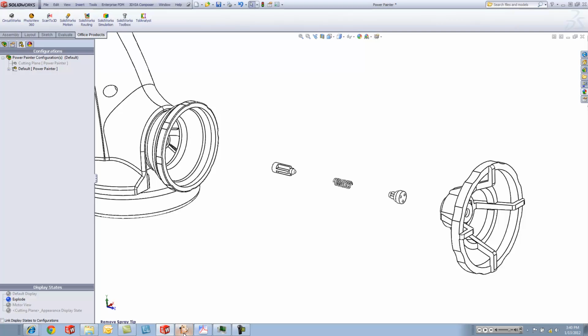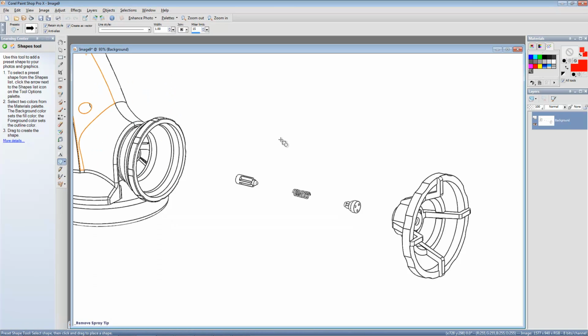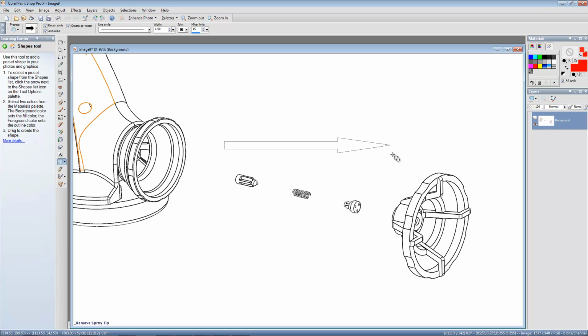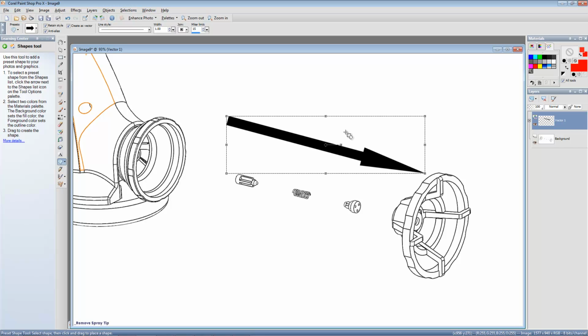With that image in hand, we'll go back to Paint Shop Pro, paste in the new image, and of course here in my graphics editing program, I'm at the mercy of whatever tools it has, such as arrows, and I can certainly add an arrow and maybe try to rotate that into position, but I don't have the intelligence of attaching to geometry, and it's certainly not associative to my model as well.